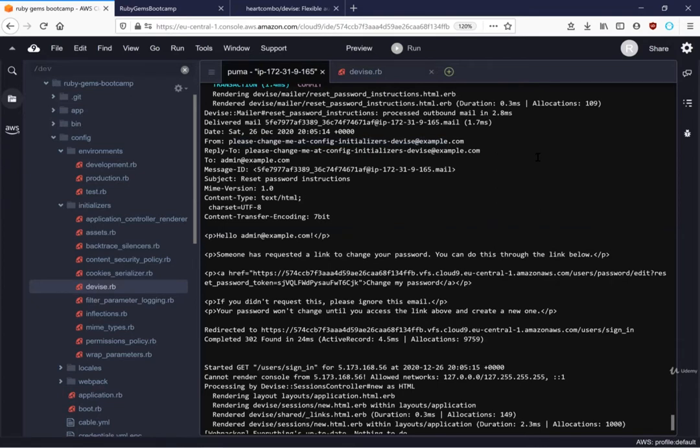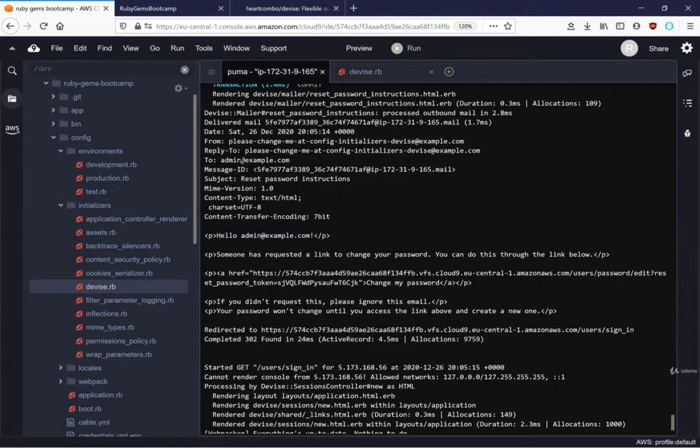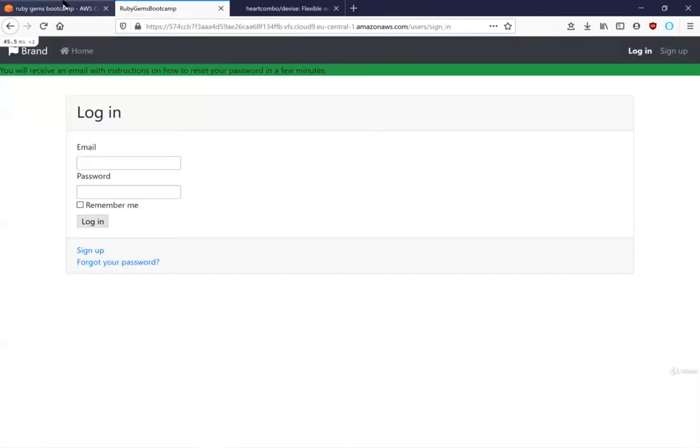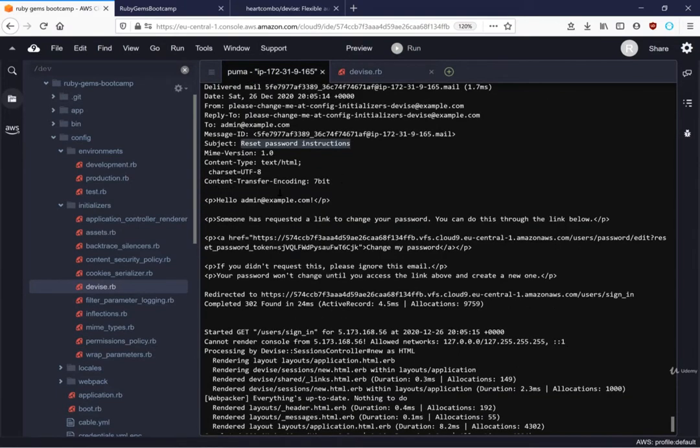And you see this way you can configure any possible email address as a sender, but of course, in some cases, it can be sent into the spam folder because it isn't authenticated. So reply to, please-change-me at config-initializers. Okay, then to whom did we send it? To the email that we are trying to recover, subject reset password instructions, and here we get this line.